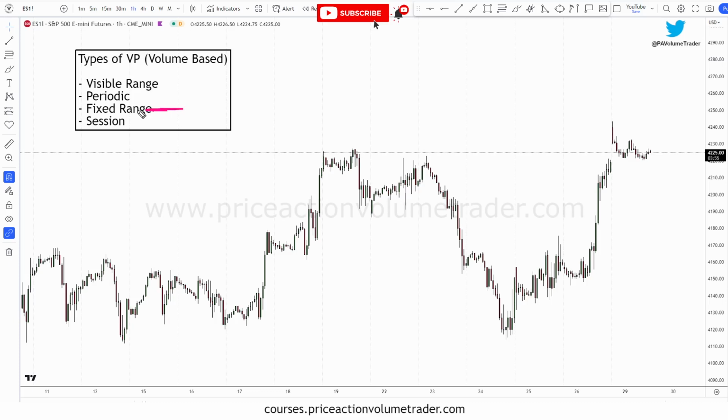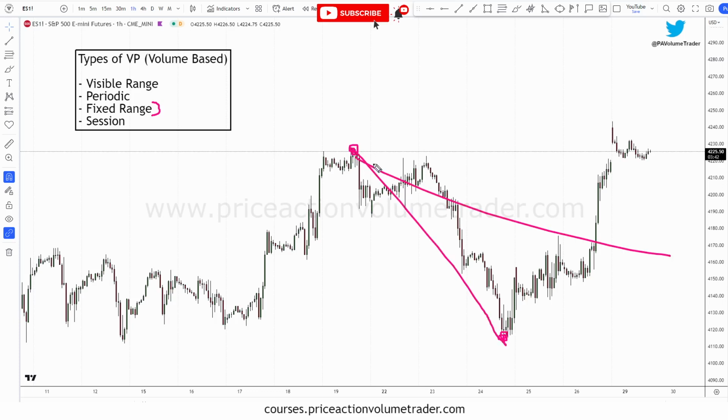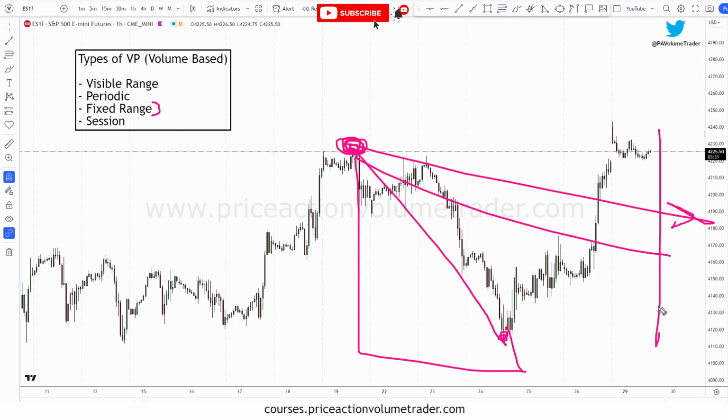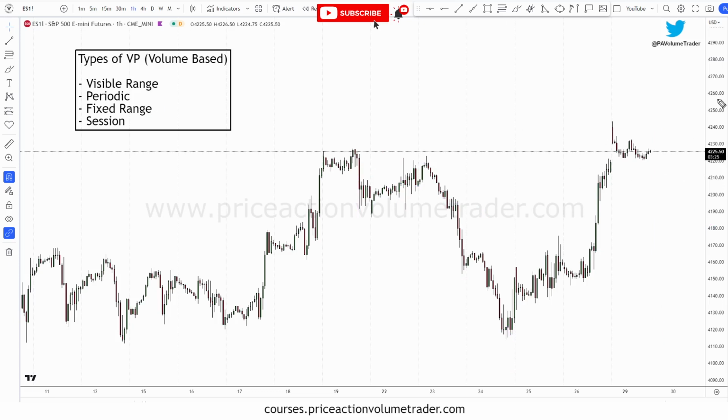Then the fixed range, this is the one that's going to give you the most flexibility. This is the one that I use the most, where basically you're going to anchor it from point A to point B, and then it's going to generate a profile from either this specific range you select, or the way I like to use it the most, which is just from point A all the way to the end of the chart, and it just keeps extending as the chart continues to print new candles.